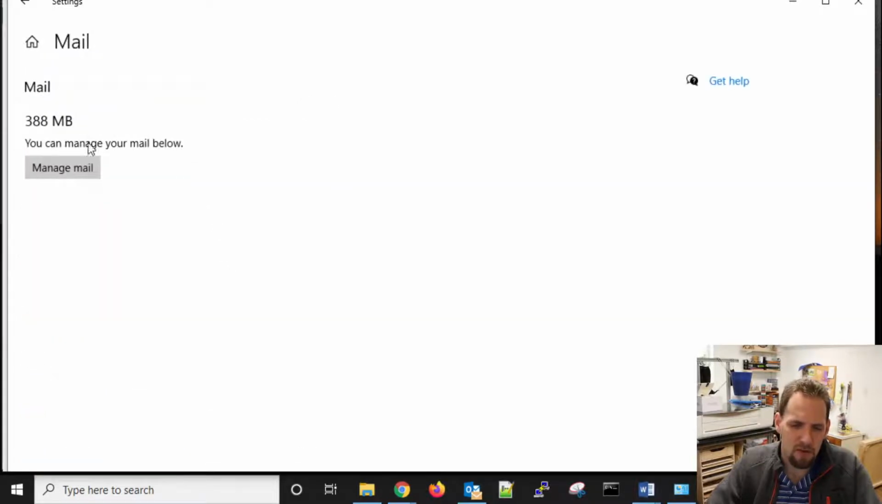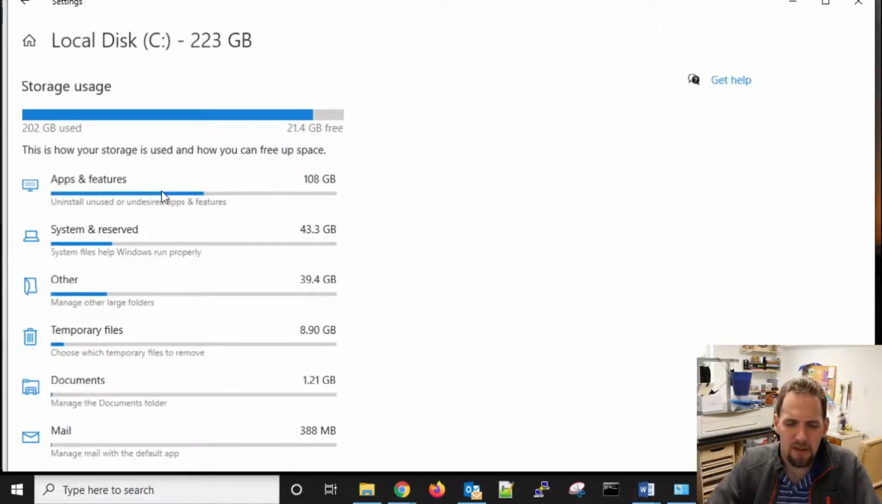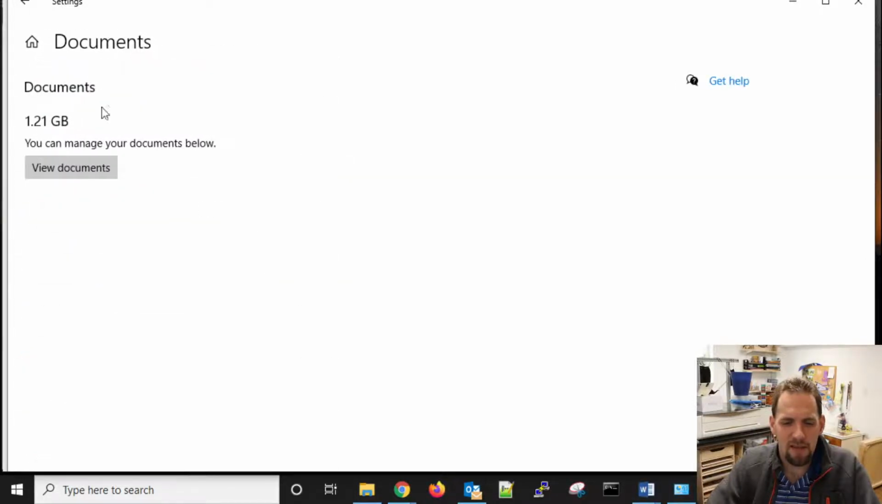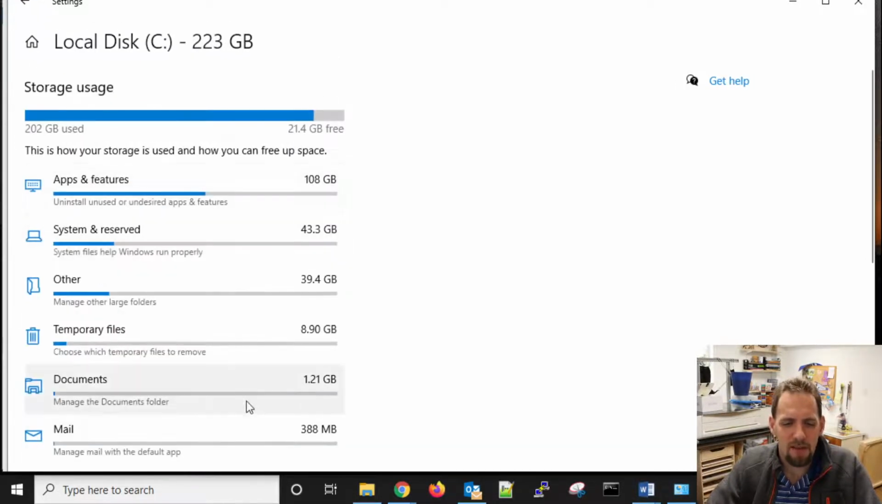The mail is interesting. I'm assuming that's coming from Outlook, but documents, 1.21 gigs. To me, that's starting to be a category where I start looking into and going, well, do I need to delete things there? Especially in my documents. I don't really put much in my documents, so the fact that it's 1.2 gigs is actually very surprising to me.